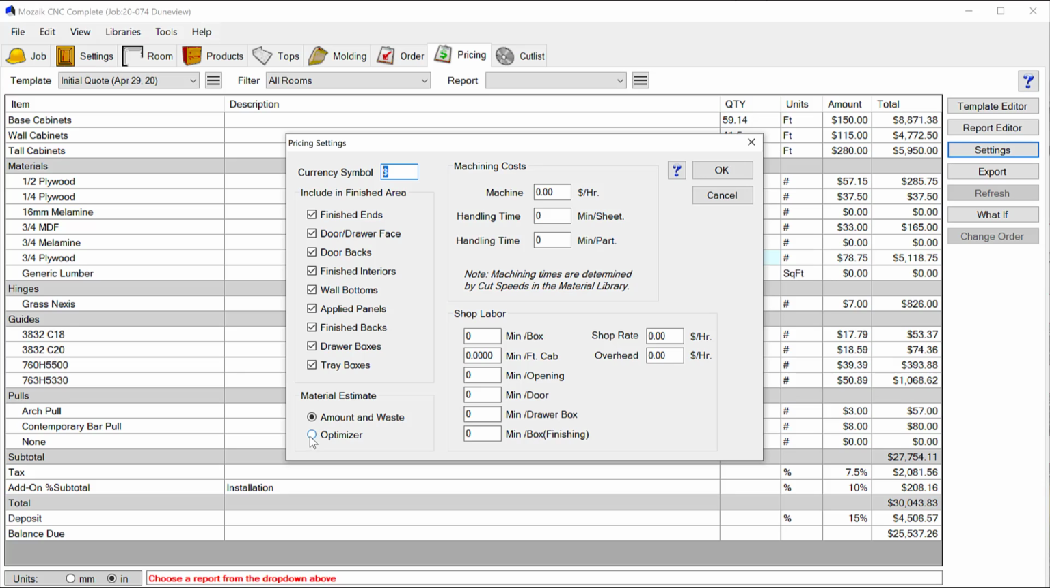You can actually choose to use the optimizer to calculate all of your materials. So it's actually going to nest all of your different cabinets. This becomes very important if you have many deep cabinets, let's say 26-inch deep cabinets, and your material is only 48 inches wide. Well, your yield may not be that great, and you want to make sure that you're charging for the proper amount of sheets. So you may want to choose the optimizer. That is assuming that you subscribe to the optimizer.